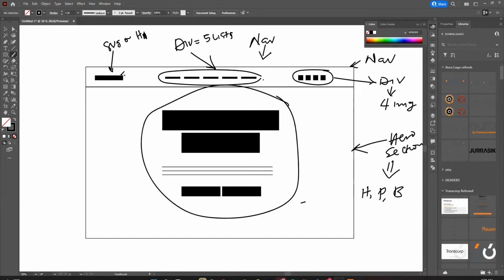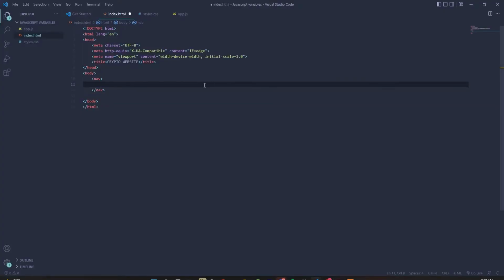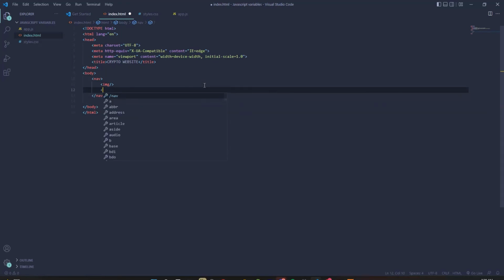So we want an image tag. Then we want a div that contains 5 lists. We could either put this in a div, and let me show you how that's done. So we want a div, and then finally we want yet another div. So we're going to have one image tag. Remember, image tags are self-closing. Then we're going to have a div. And finally, we're going to have yet another div.